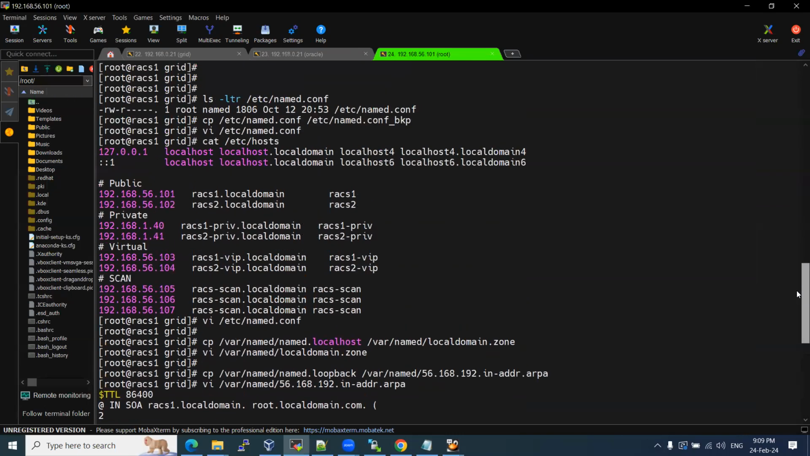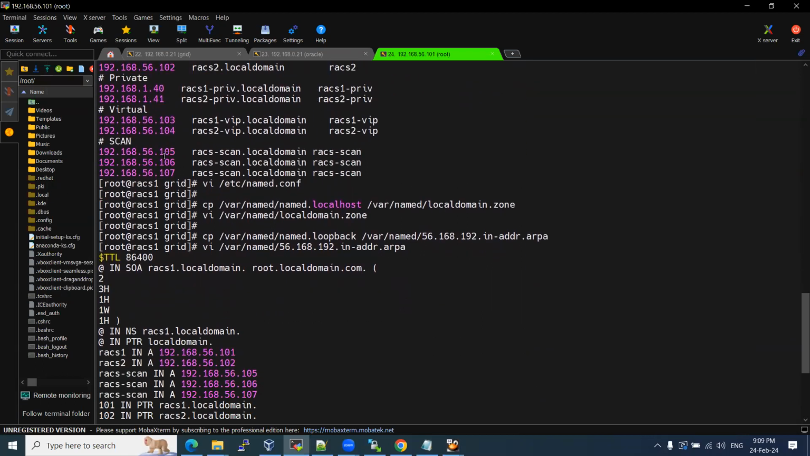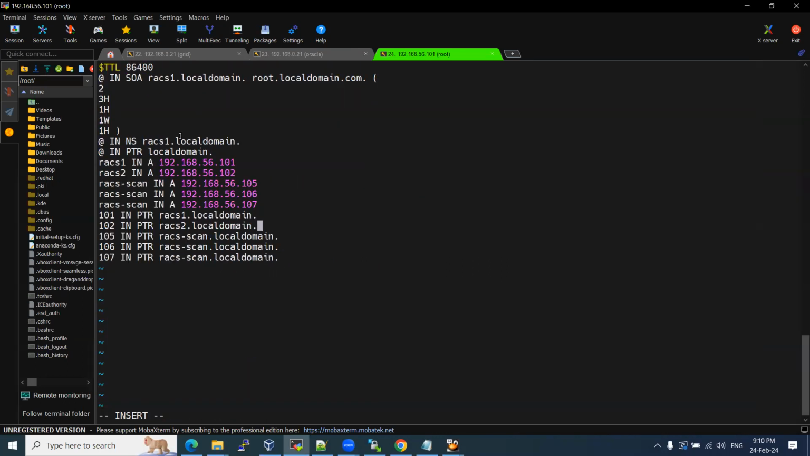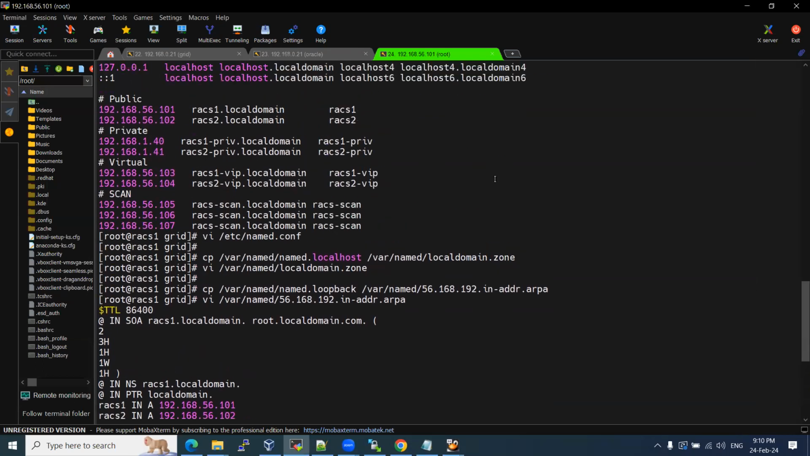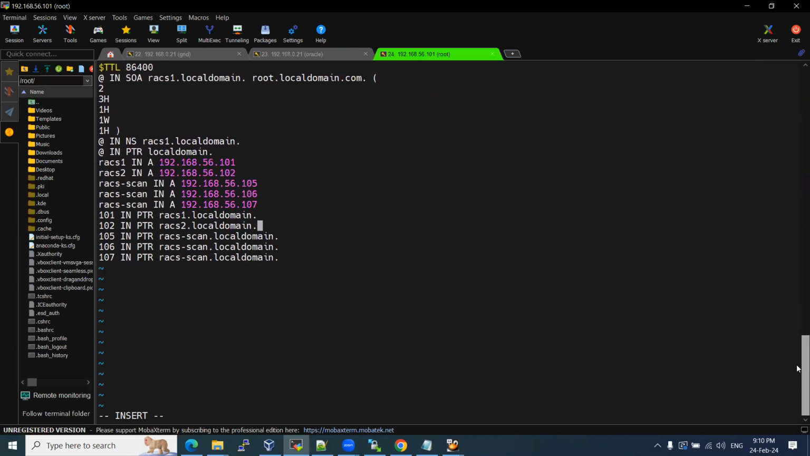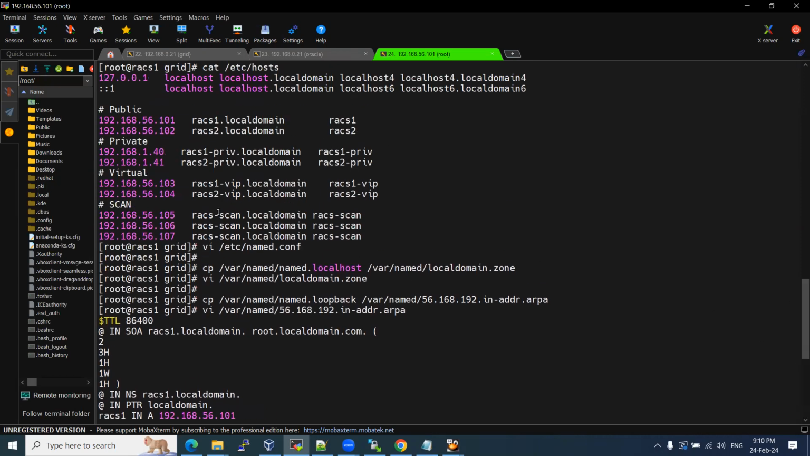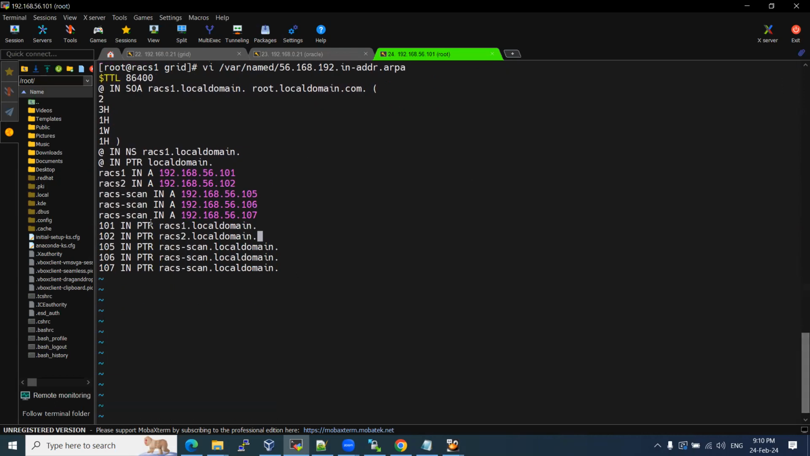101, 102, 105, 106 is fine. If you want, you can cross check your scan IPs: 105, 106, 107, RACS-scan.local domain. RACS1.local domain for 101, 102. Our 101 and 102 belong to public IPs. RACS1.RACS2.local domain. RACS-scan.local domain. 105, 106, 107 is for our scan. Perfect. We are not going to mention our virtual IPs or private IPs here.